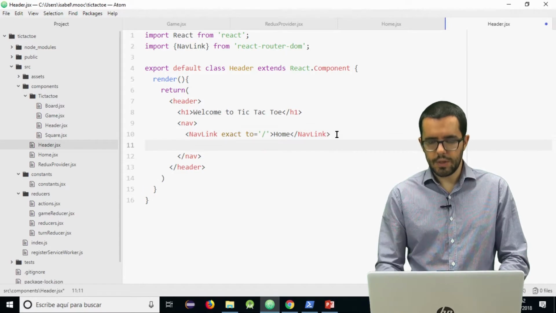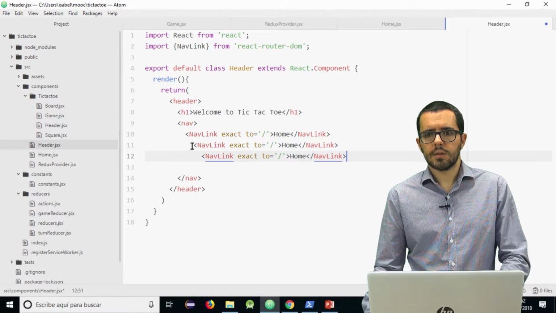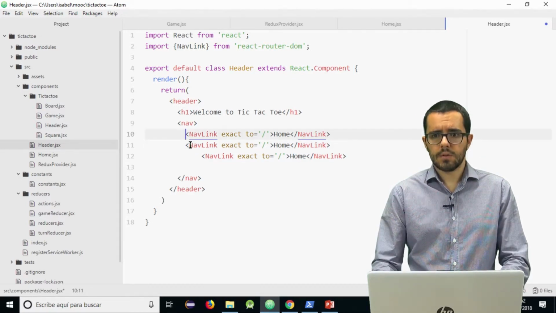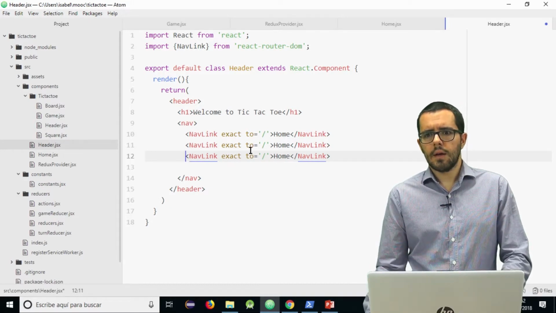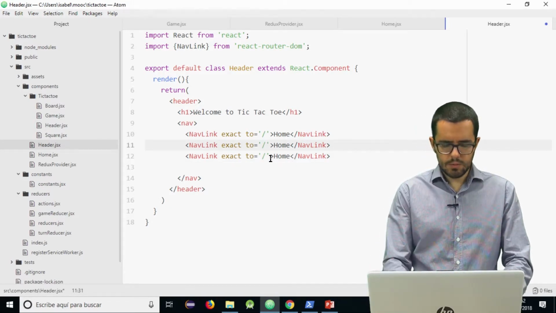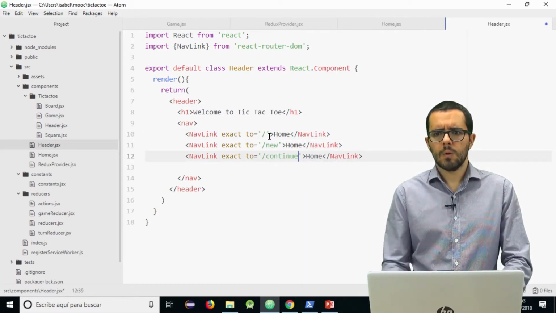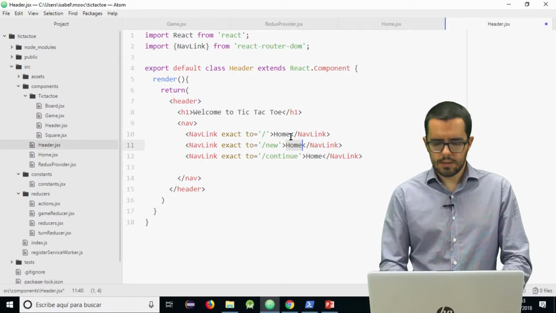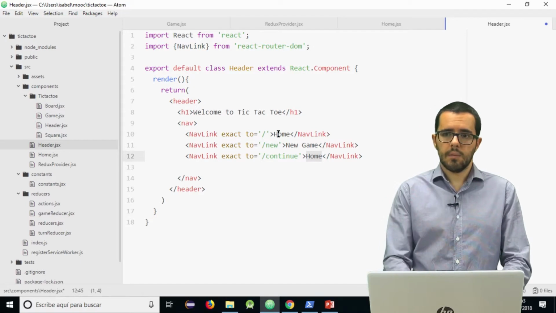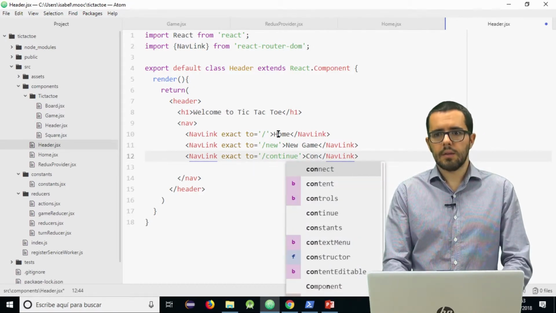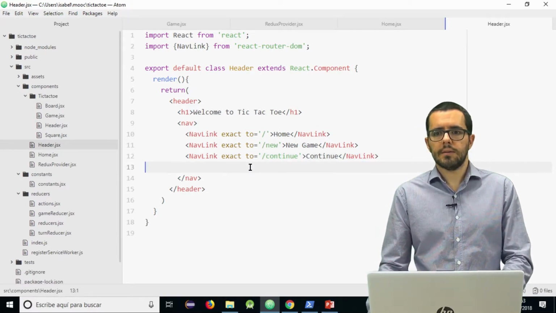Just for simplicity, I will copy it, and I will change a little bit the structure, and the second route will be new, and the third one will be continue. The second text, new game, because here is where we will create a new match, a new game, and the third will be continue with a call to the backend.